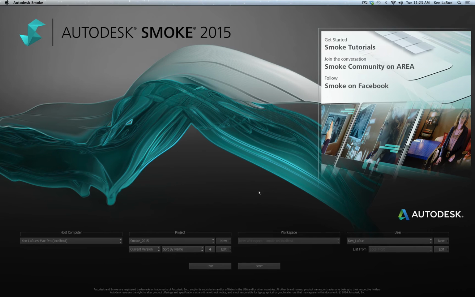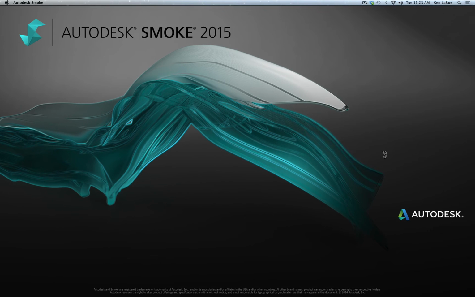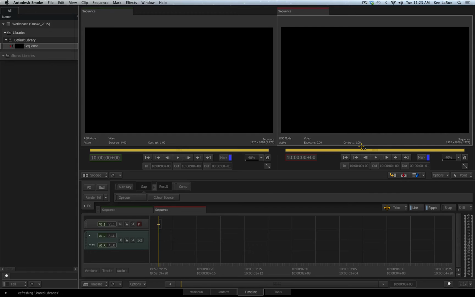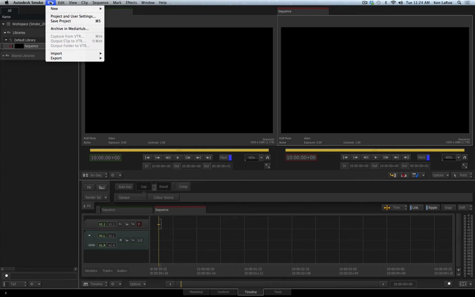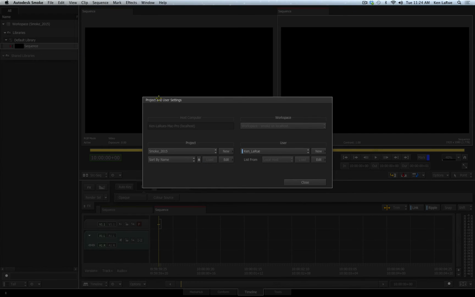We'll look at creating a project in the next video, but just understand right now I already have a project created named Smoke 2015. Now I'll click on the Start button and the new project will be launched, and I will be using my new user profile that I just created. At any time while working in Smoke, you can edit, switch, delete, and control the user that you have created. For example, if I go back up to the File menu, you'll see in my flyout Project and User Settings. I click on that, and the Project and User Settings dialog box appears.